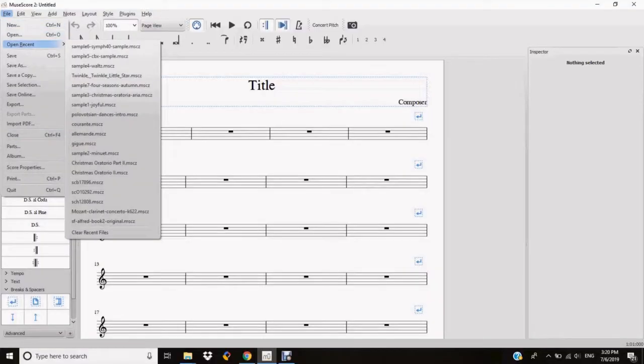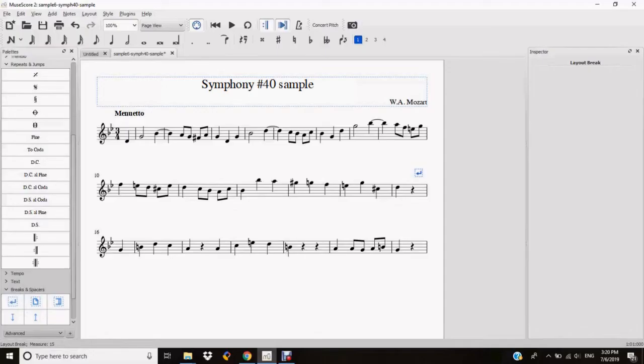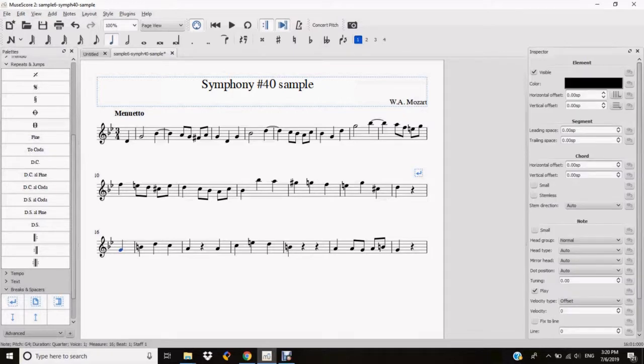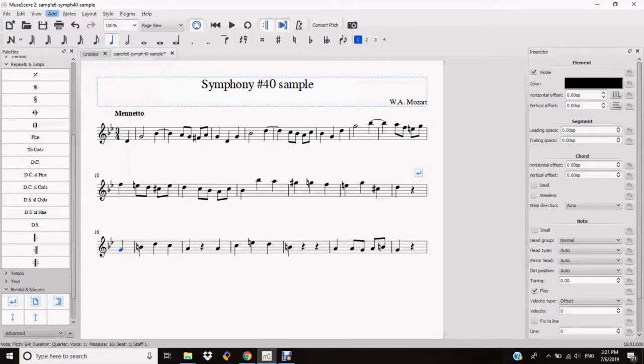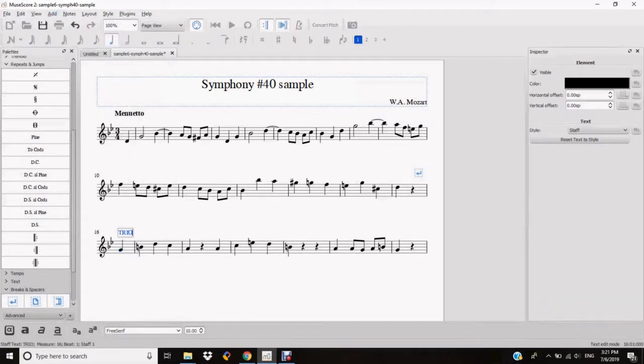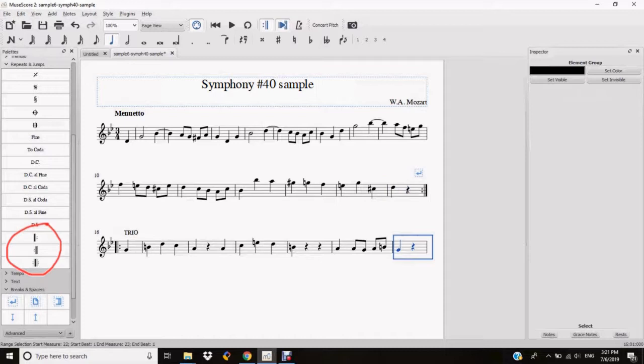We open the piece. The first thing we need to do is to insert a line break to separate the main section and the trio. On top of the new section we are going to enter the text trio as staff text. Next we will insert the repeat signs in the appropriate places. The 3 repeat signs at the bottom of the repeats and jumps menu is the same as the ones in the bar lines menu, so we can use these instead.